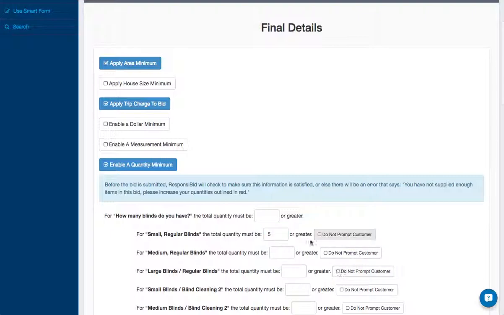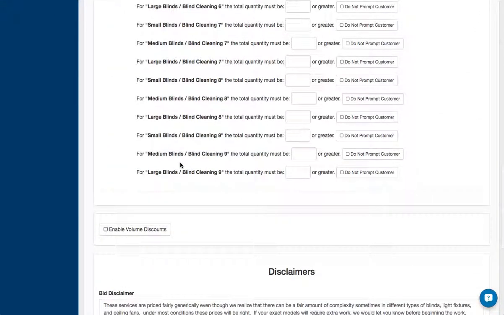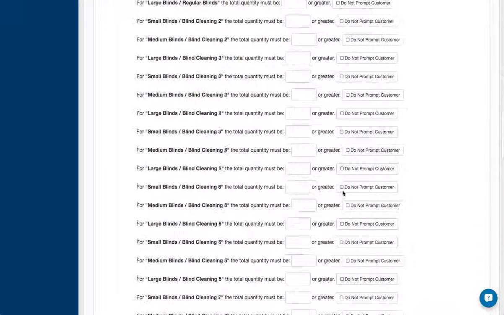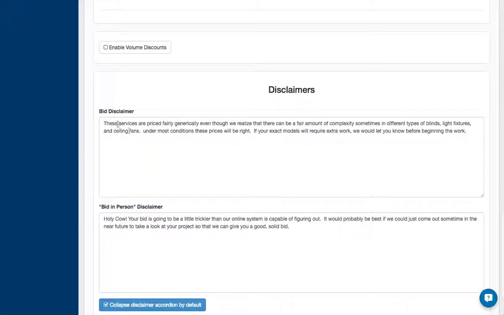If I turn that off, what will happen is if the customer says they have 4, then there will be a little warning that comes up before they can move on that says you must have 5 or greater of this. So that's how that works. And then the other thing you can do is you can say that the total quantity must be a certain amount. So in this case, if I say that they must have at least one blind, that means that whenever someone goes to get a quote, they will be prompted, and I'll show you what that means in a minute.